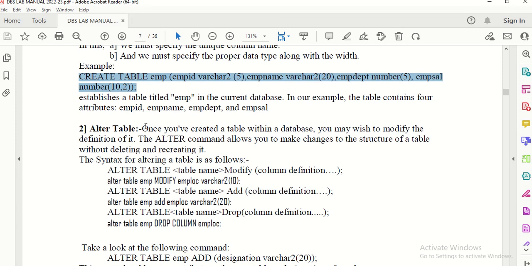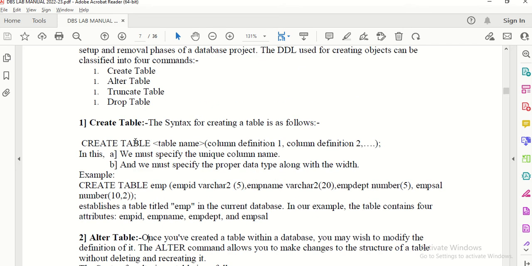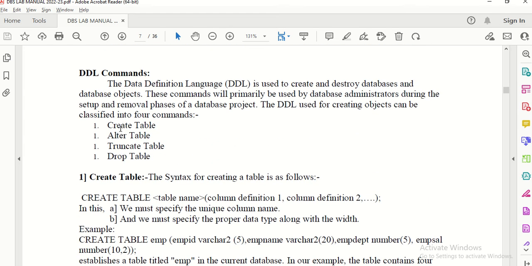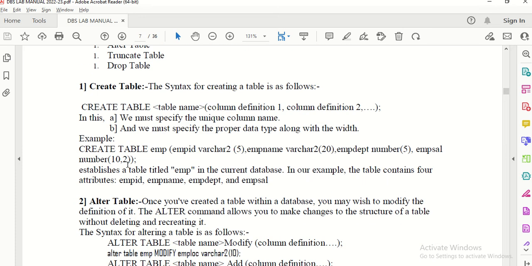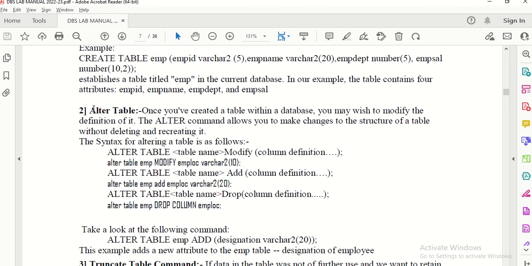Now alter table. Once you have created a table within the database, you may wish to modify the definition of it. So in DDL basically 4 commands are coming: create, alter, truncate and drop. That all we will see over here with the help of theory and also with the help of running the SQL queries directly in the software, that is Oracle 10G Express Edition. So the alter command allows you to make changes to the structure of the table without deleting and recreating it. Now there are some examples that we will see for alter table.